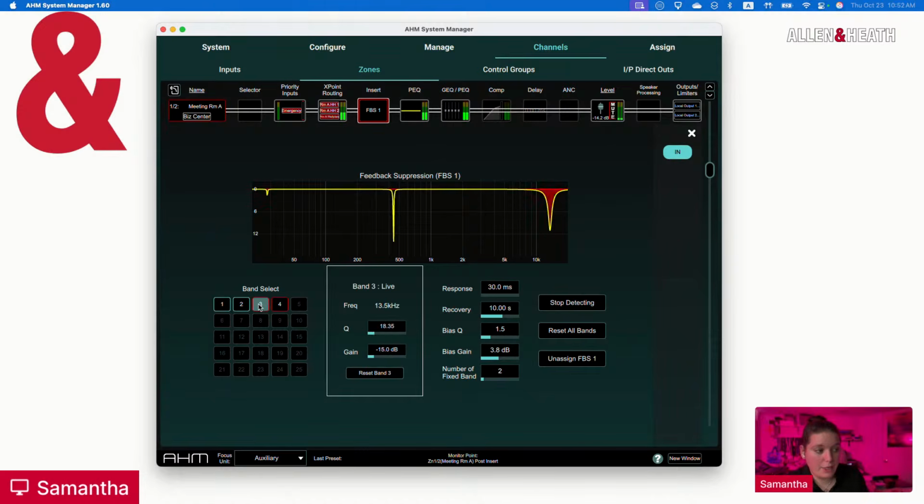And then I can go through each one and have individual changes for each band. So I've got bias cues, bias gain that I can make adjustments for. I can also adjust the cue and gain for every particular band. And you can see I can also reset it.